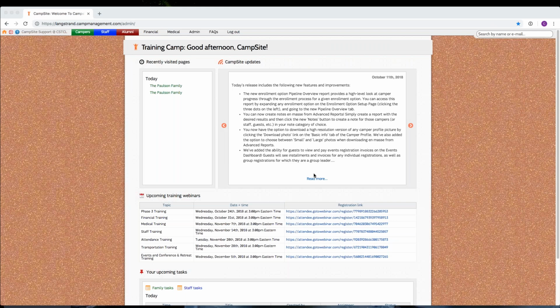All right, so today we're going to be doing the Phase 3 training. This is going to cover advanced reports and camper forms. So we're going to be taking a look at my demo database today.